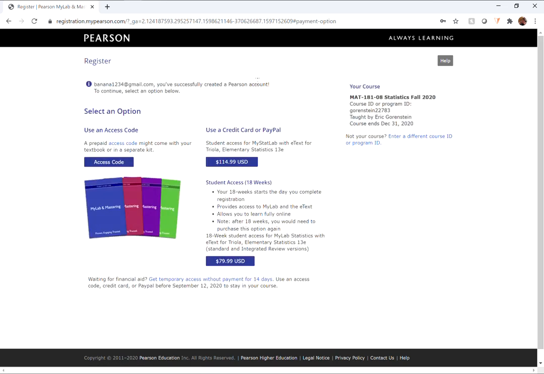Now on the next screen, you have three options. Well, actually four options. You can enter an access code that you've already purchased. And they sell these at the bookstore, or you could buy them online. If you buy the code at the bookstore, it's going to cost more than the $80 that you need to pay here. But if you're using financial aid, you want to go through the bookstore anyway, and you'll buy the code there and enter the access code here.